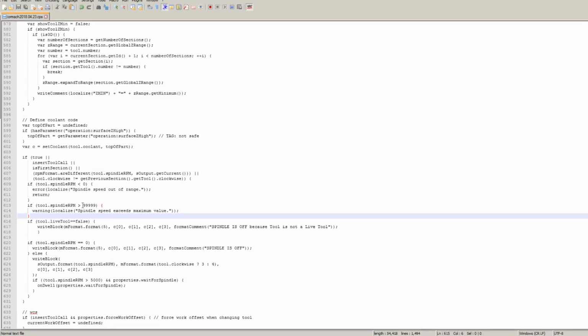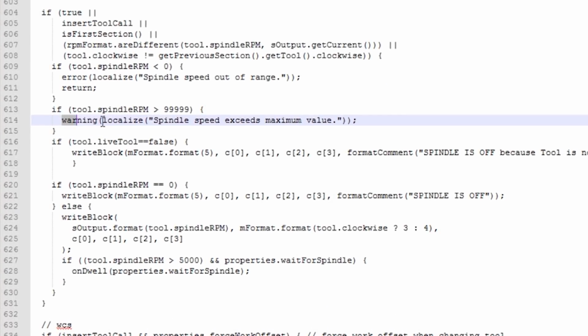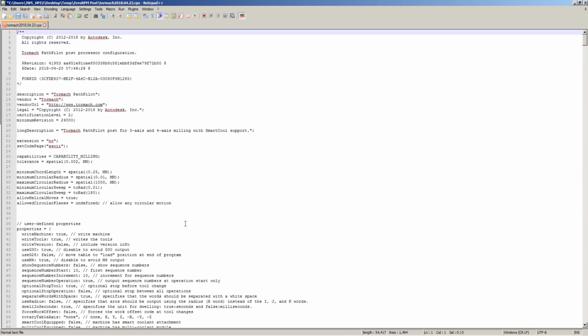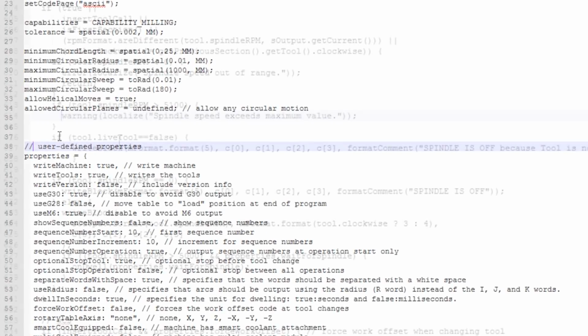So what I'm going to do is say, instead of this warning, which really doesn't do anything and often we would miss it, I'm going to say if the spindle RPM is greater than 5,100, instead of this warning localize, I'm going to comment that out. How do we comment? Actually, line 614. There we go. We comment with just 2 forward slashes.